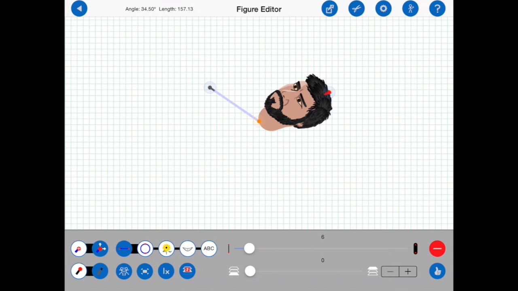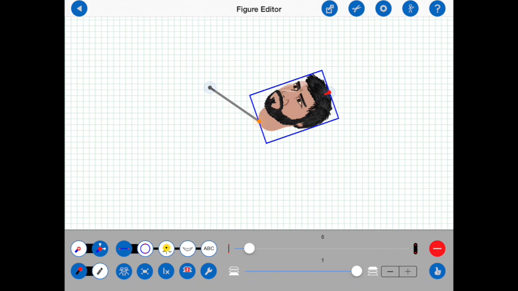Let's start with the figure editor. In previous versions of StickMotion, sliders were used to adjust the images within figures. In StickMotion version 2, the sliders have been removed. Instead, a spanner button will appear whenever an image is selected. Press this button to adjust the item.